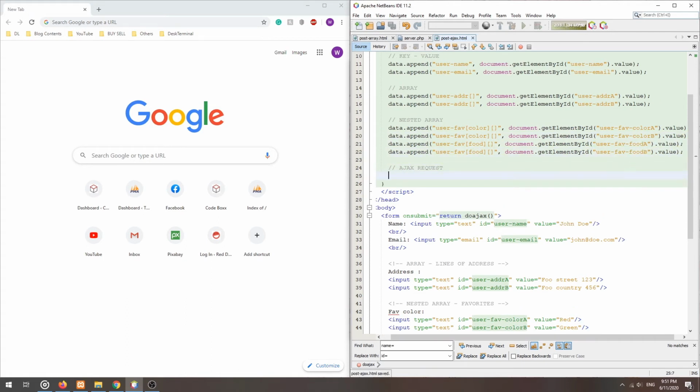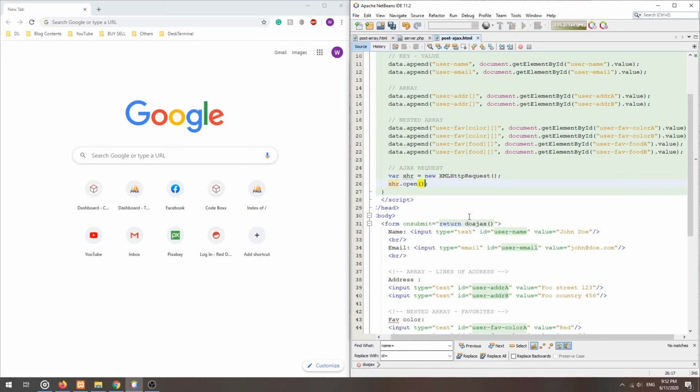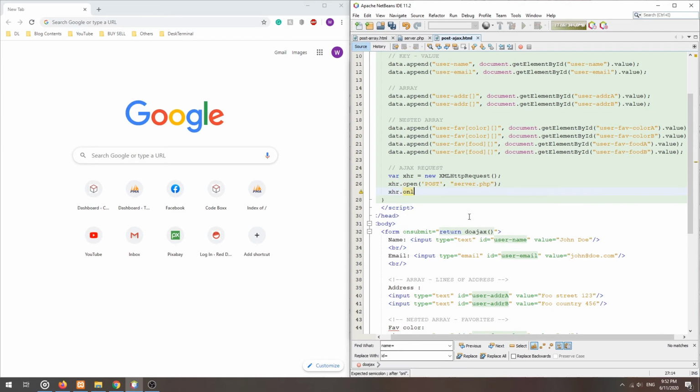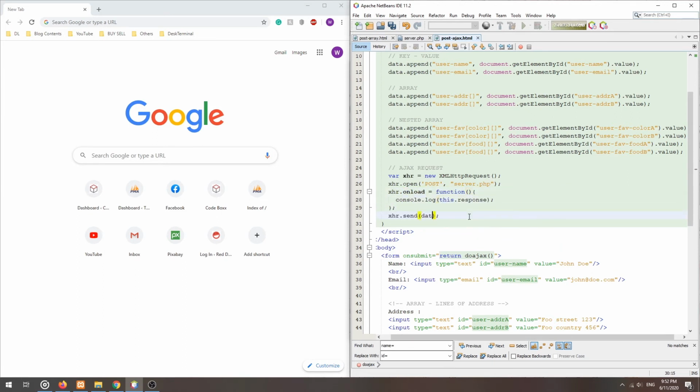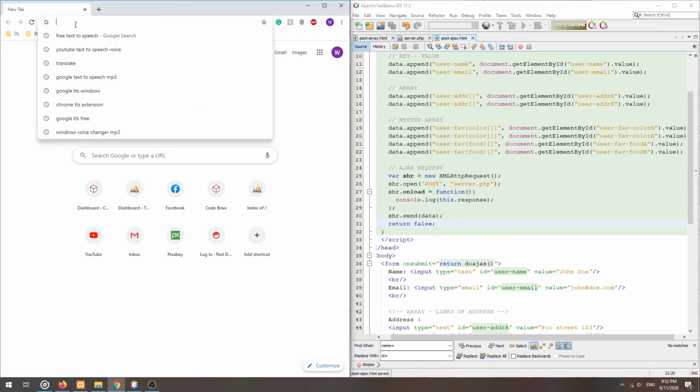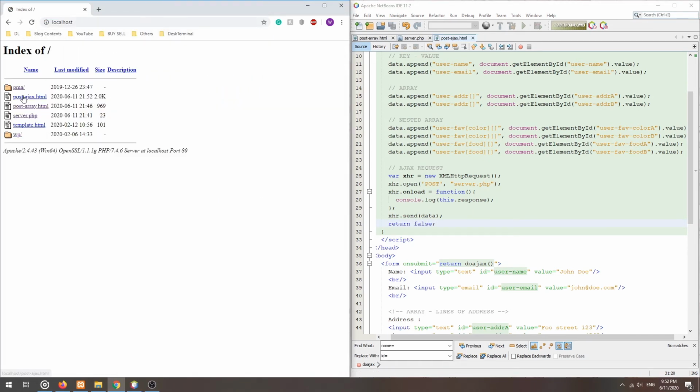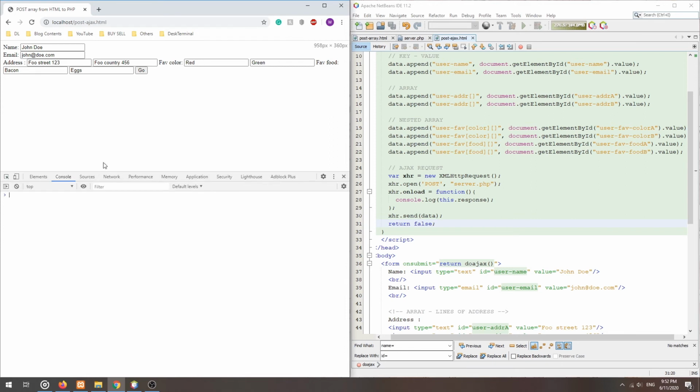Lastly, create the XML HTTP request object. Set the method, and target server script. Define what to do on server response. Finally, send the AJAX request out along with the data. And that's it. This should pretty much cover all the basics.